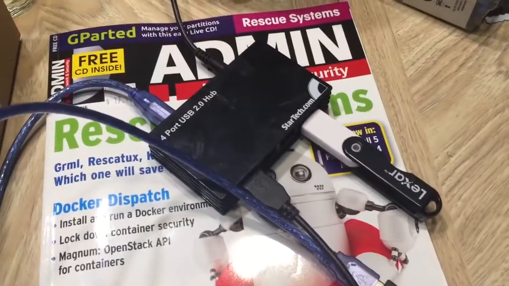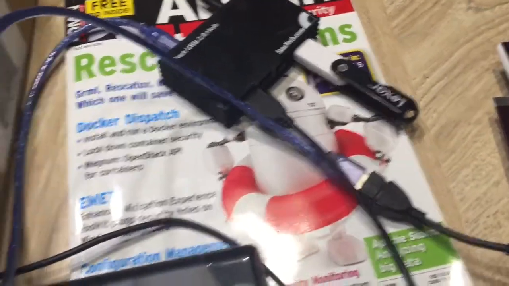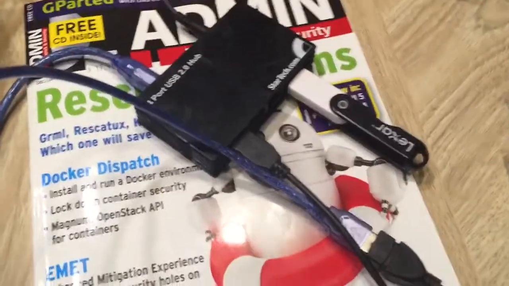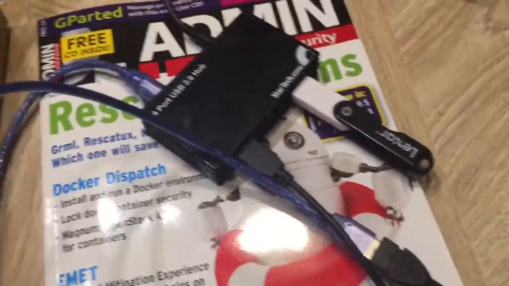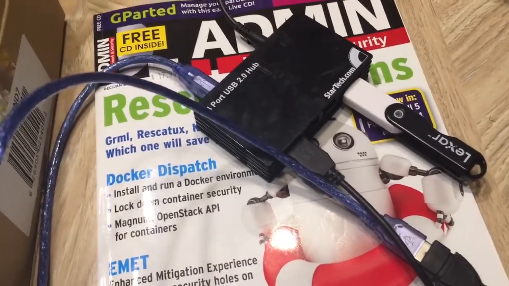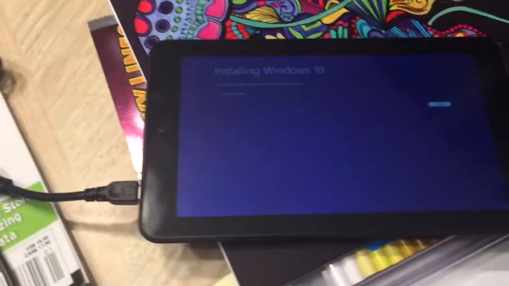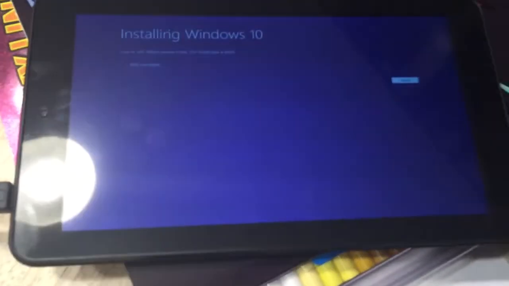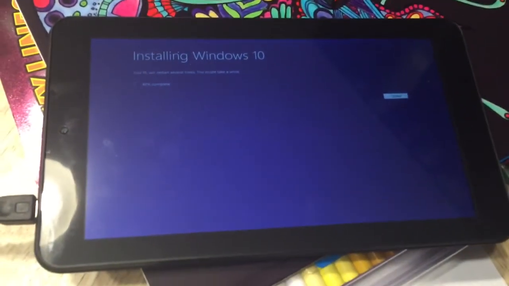I'm using a hub, a nice StarTech, and I'm also using a USB hard drive as backup in case we have issues with the touch screen, as Windows 10 does not have the touchscreen drivers for this out of the box, or at least it did not when I was doing my research originally.